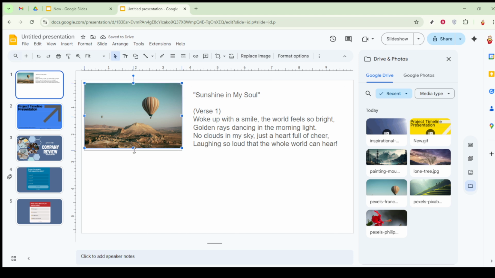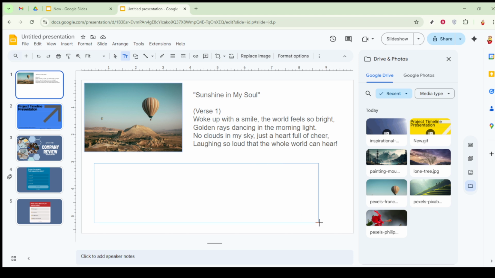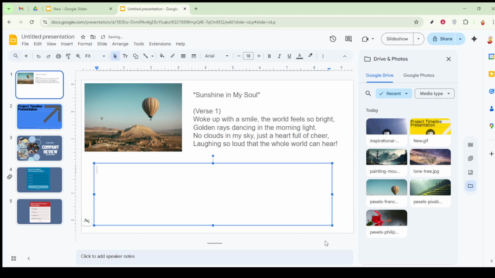Now, let's shift to Method 2, which involves using shapes. Begin by going to the Insert tab, just like before, but this time select Shape. You'll find a variety of shapes to choose from, including rectangles, circles, and more. For a straightforward text wrap, a rectangle is a solid choice. Click and drag to draw the shape on your slide.